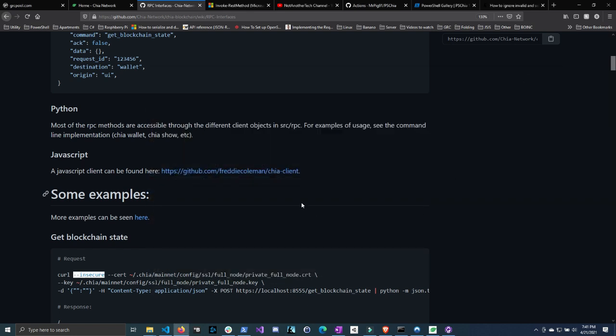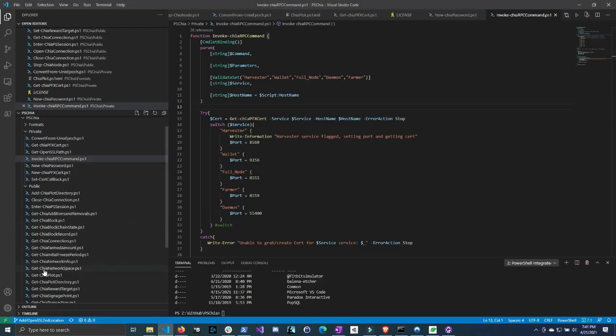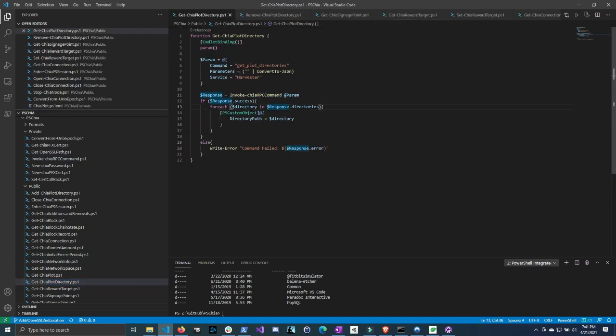So let's first just go to the module and see what a basic command would look like. If we do Get-ChiaPlotDirectory, we can see exactly how it works. The first thing that happens is it specifies certain parameters to send to the RPC. So the command to send to the RPC is get_plot_directories. This is the actual command that the RPC understands, and then parameters to go with this command. However, this command doesn't have any parameters, but you need to include this, and you need to include it as a JSON or it will fail.